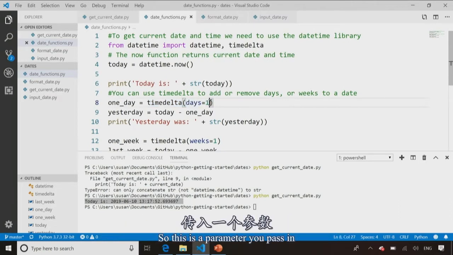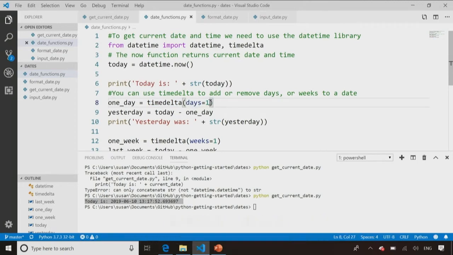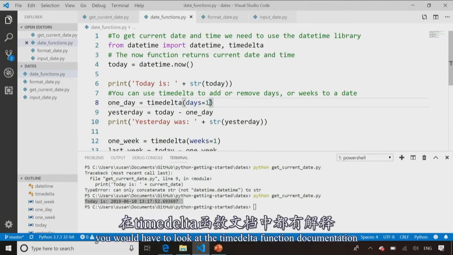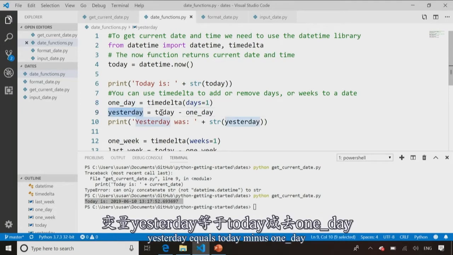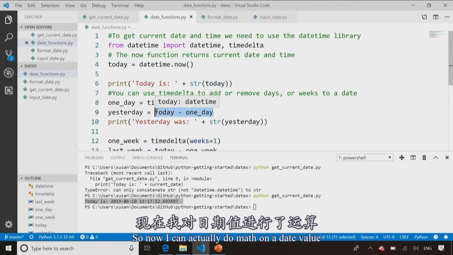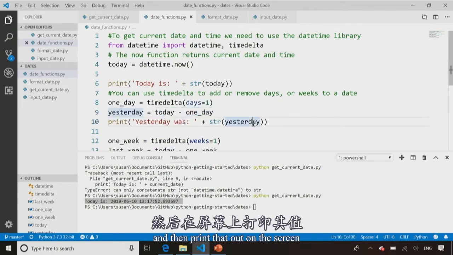This is a parameter you pass in. I know that from looking up the documentation of the timedelta function; that's how you learn how to change the values. Whether you can pass in weeks or months, you would have to look at the timedelta documentation. But what's neat is now I can say yesterday equals today minus 1 day. So I can do math on a date value and then print that out on the screen.